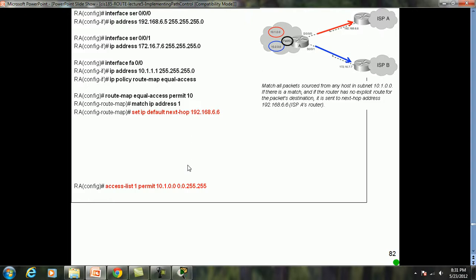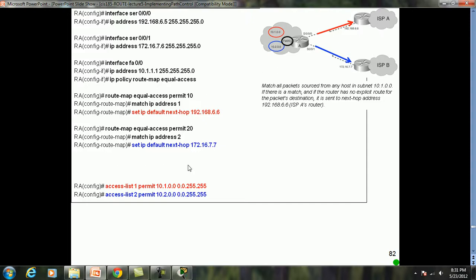And in the same way, route-map equal access permit 2, match IP address 2. What does access list 2 say? Permit 10.2, and they will have a next hop of 10.7.16.7.7. That's it. Isn't it simple? So this should be the logic. For this packet source, we get this next hop, and for that packet source, we get that next hop.